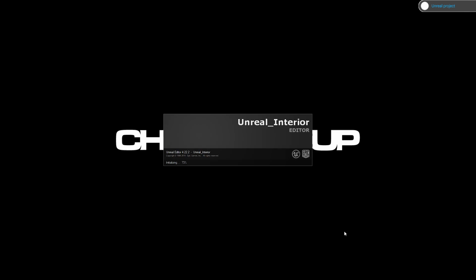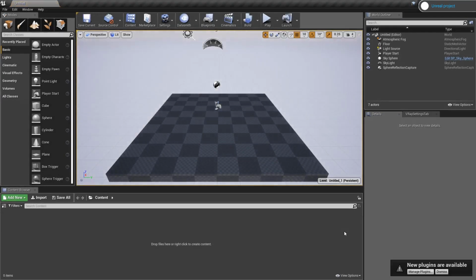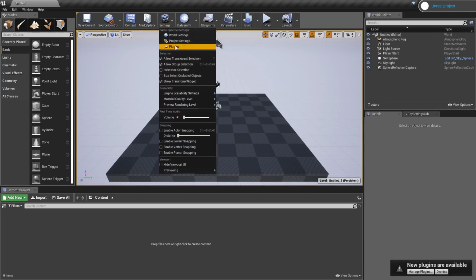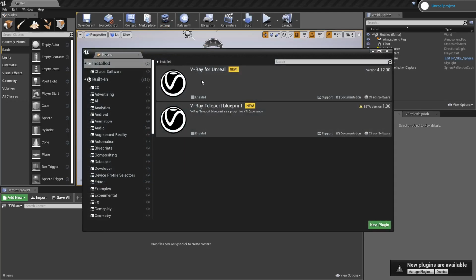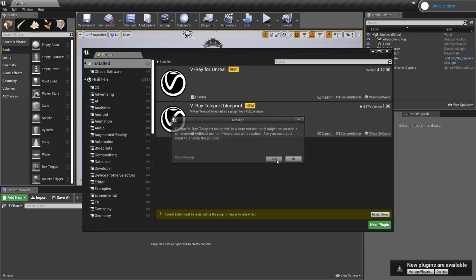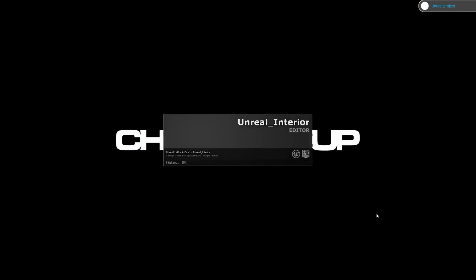First, I want to enable V-Ray in Unreal. I can do that if I go to the bottom of the pop-up window and select Manage Plugins, or go to the top and select Settings, Plugins. In the Chaos Software section, I'll enable both V-Ray plugins, and then press the Restart Now button.